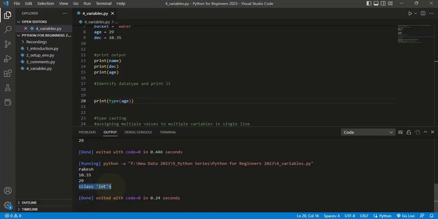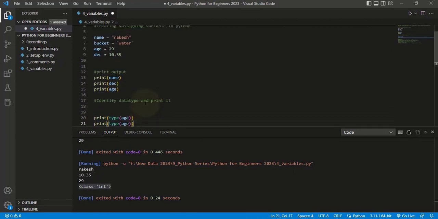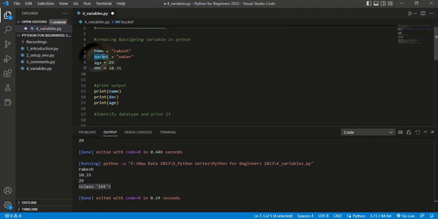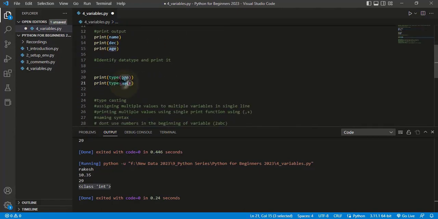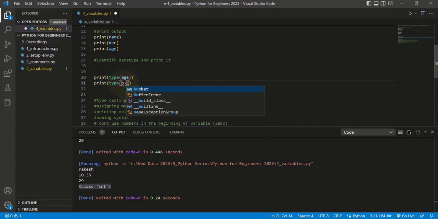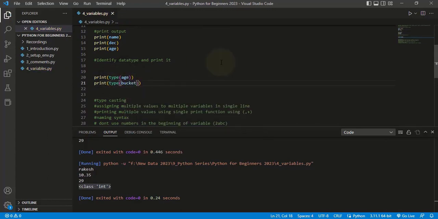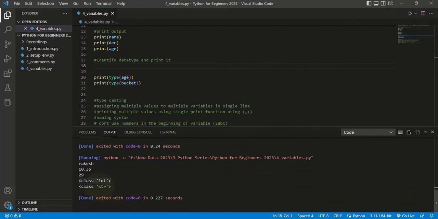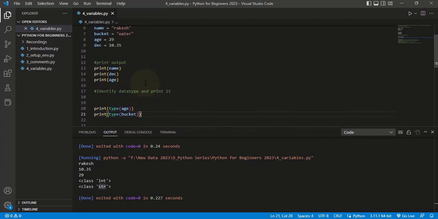Int represents integer. Okay, the same thing, I'll try to analyze what is the data type of another variable. Let's say we'll test what is the data type of this variable called bucket. And save it. Okay, now run the code. So this shows that it is string. So this way we can ask Python, hey, what is the data type of a particular variable.